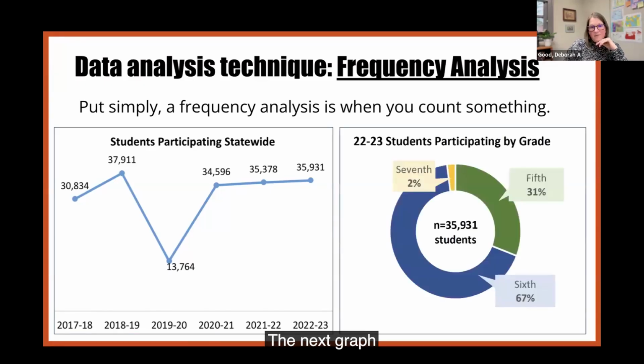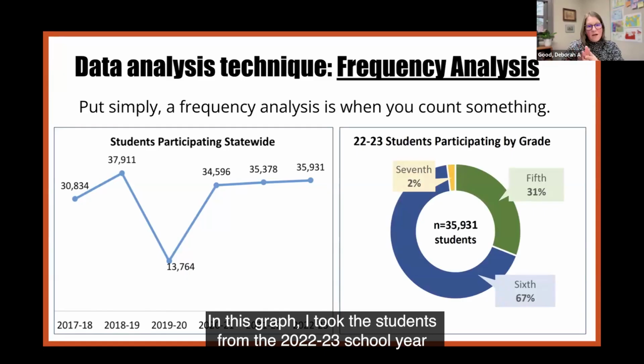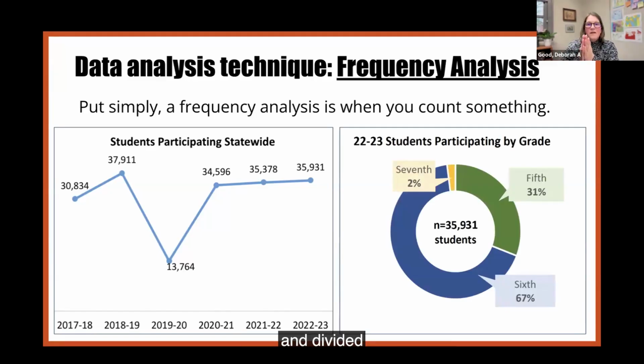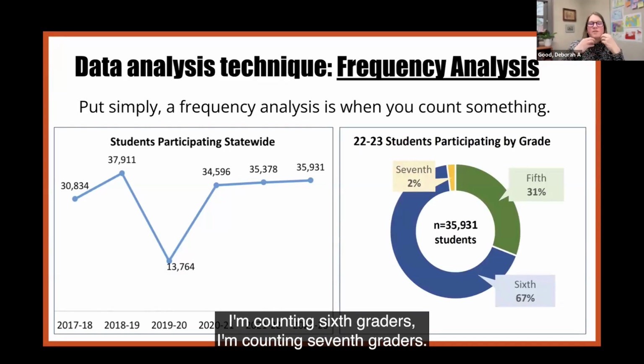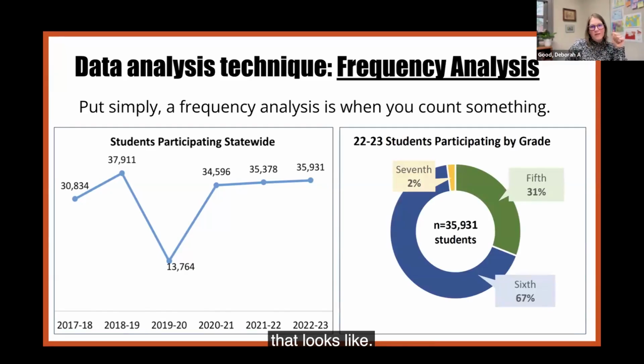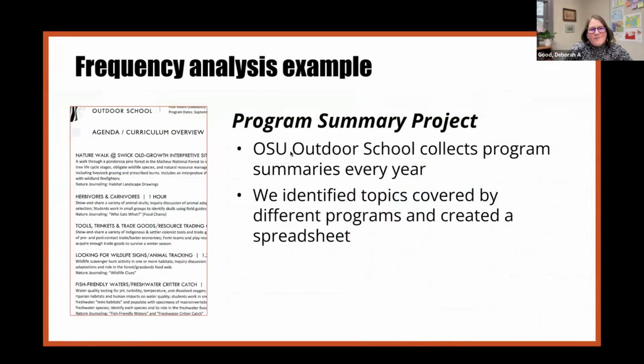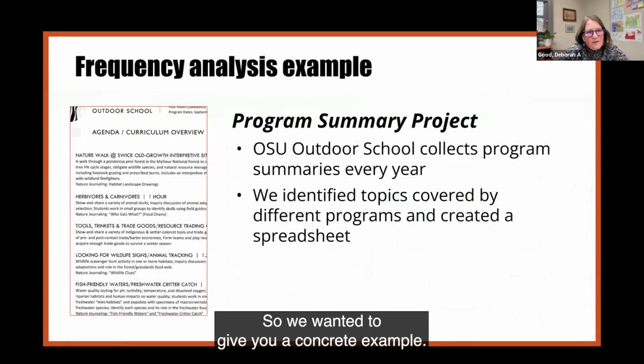The next graph is from the same data set, but a different frequency analysis. In this graph, I took the students from the 2022-23 school year and divided them into categories based on their grade. So in this analysis, I'm counting fifth graders, I'm counting sixth graders, I'm counting seventh graders. So just two examples of what that looks like. We wanted to give you a concrete example.